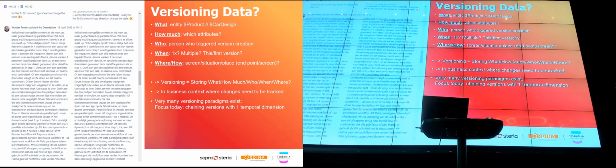So basically, this is a topic that's been visited by many people already. And the question is then, how do you translate that to Mendix, right? And then also, of the versioning paradigms that exist, today we will focus on a chain version with one temporal dimension. So I'm very sorry, no, two temporal dimensions.